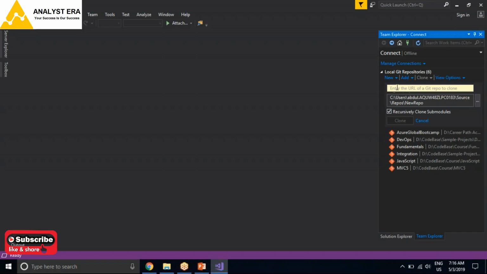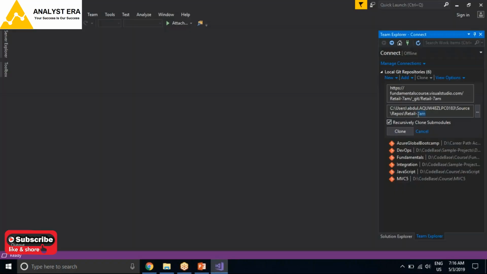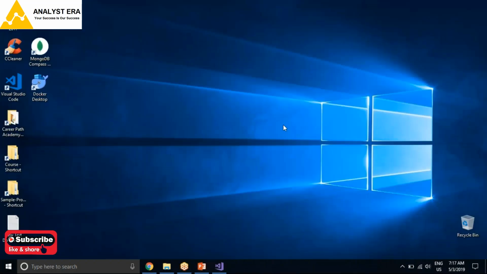So here I'll paste the URL. Whatever is the URL I copied, retail 7 AM. I pasted it there. I want to clone it. I'll clone it in my regular folder. I don't know how to do this.